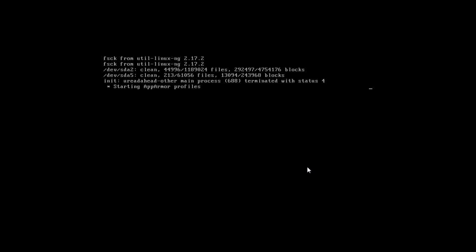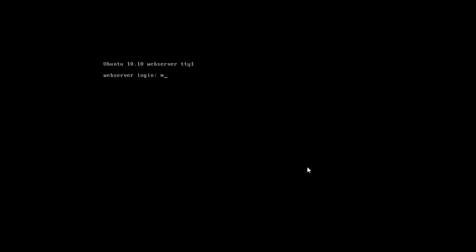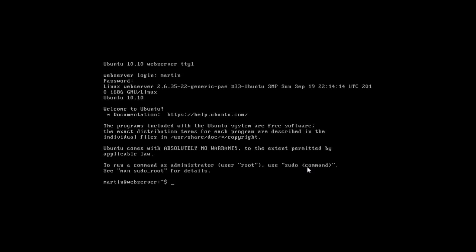And as you can see, the server is booting up for the first time. And there it's done. As you can see on the screen right now, it says WebServer login, and this is where you put in your username, which you decided on earlier in the installation process, and then you have to enter your password as well. So I'm just going to go ahead and type Martin and provide my password, press enter.